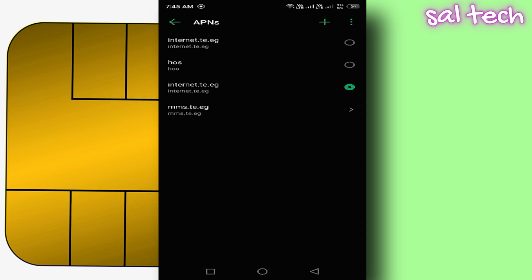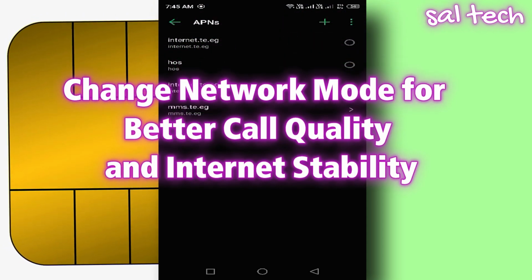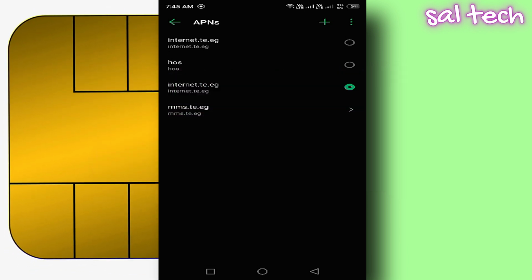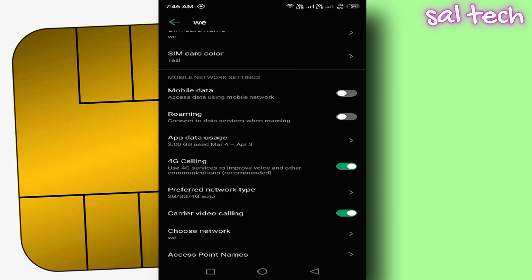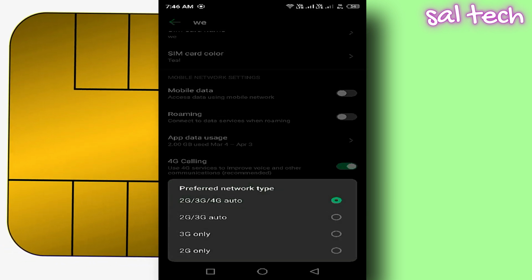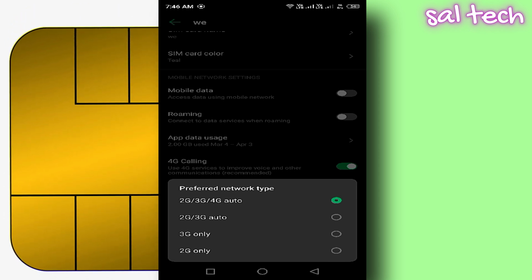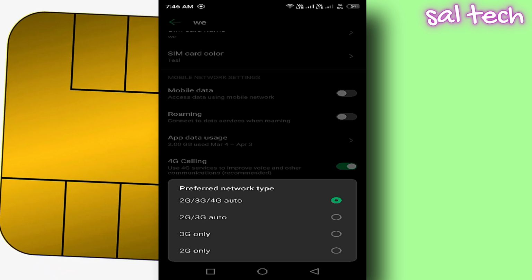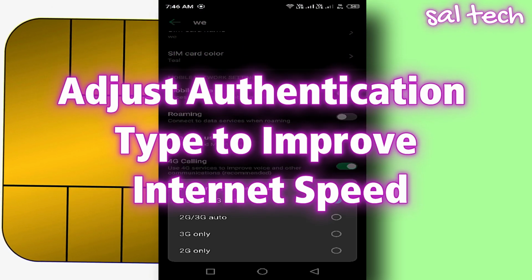Step 2. Change network mode for better call quality and internet stability. Goal: avoid weak networks like 5G in areas with poor coverage and use 4G for a stronger signal. Go back to the Mobile Networks menu. Tap Network Mode. Your phone is likely set to 5G, 4G, 3G, 2G auto, but in many areas 5G is unstable. It is recommended to select 4G only for better stability, as it can sometimes be faster than weak 5G signals.